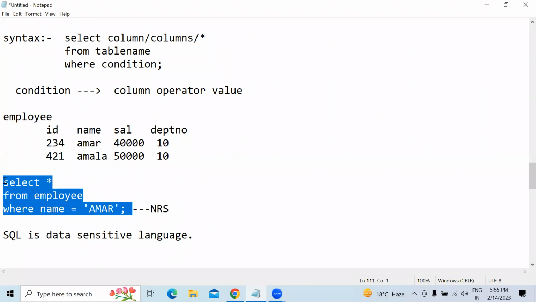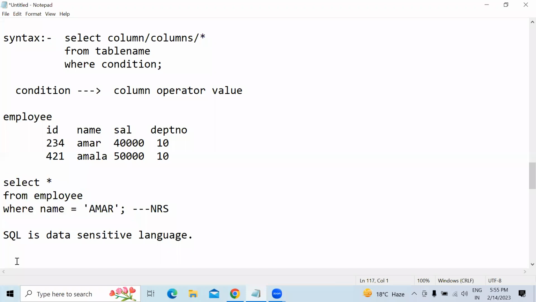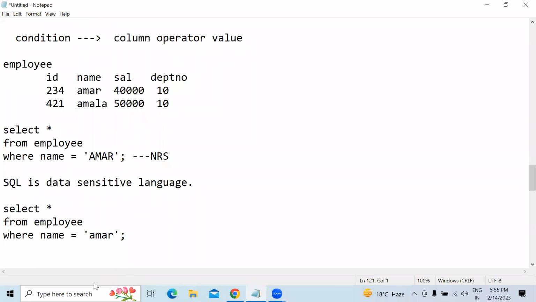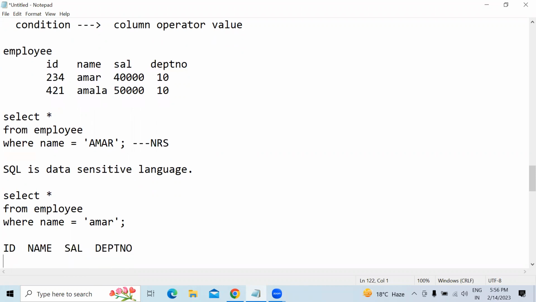Okay, so give me the answer once again. I need to give Amar. The column names ID, name, salary and department number are in capitals. The record we are getting has ID 234, Amar in small letters, and salary 40. And department number is what?